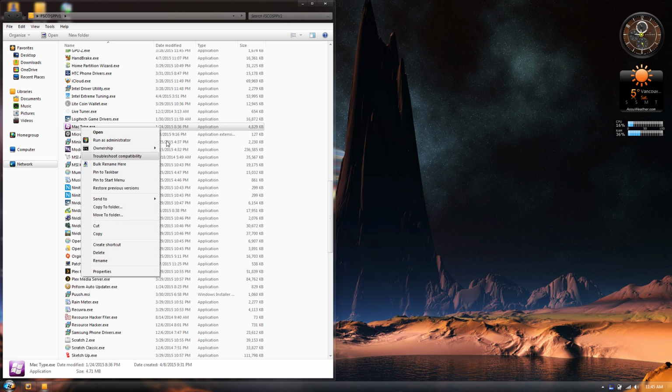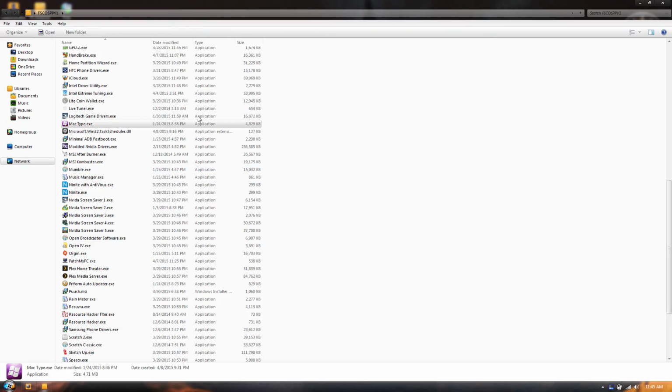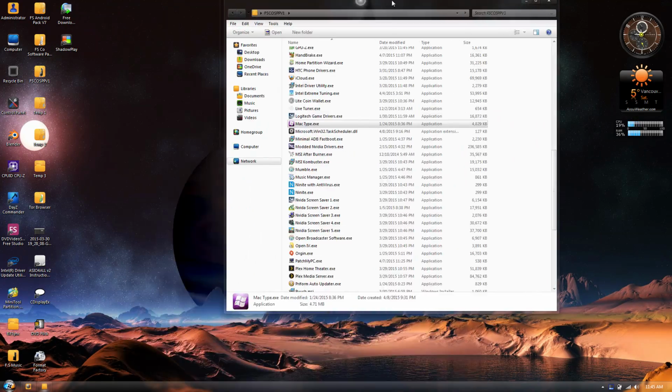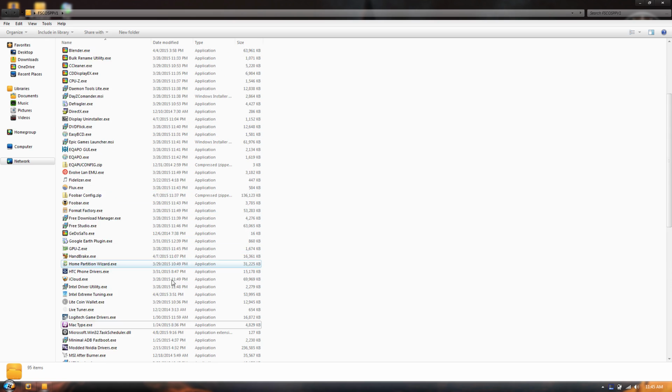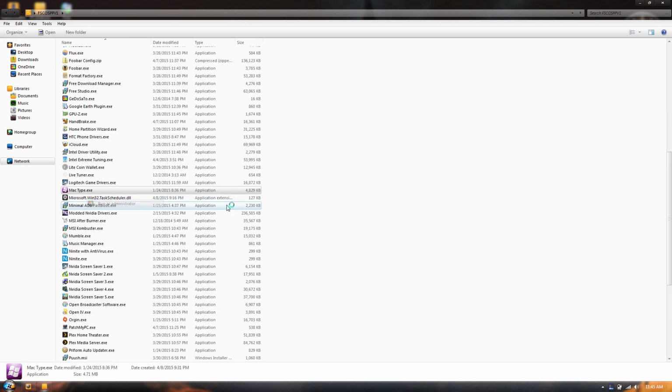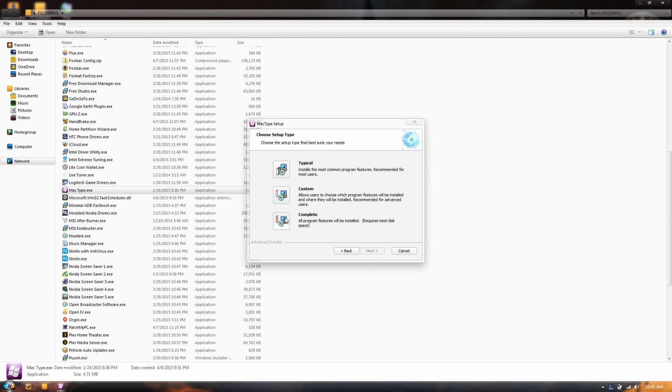MacType. This will install system-wide anti-aliasing for the entire system. So, yeah, for everything. And once you install that, I'll show you, don't worry. Install it. Complete.